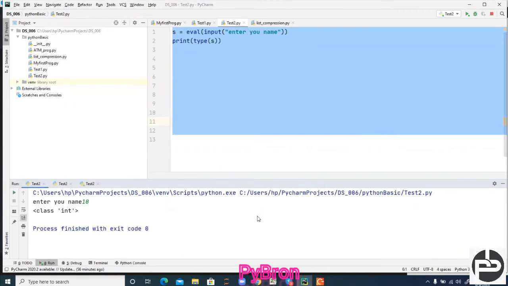Suppose the user is passing a string value, RJSH. Then it automatically detects it as a string. So eval is a kind of intelligent function, you can say. Based on the user input, it will consider what is the type of the input. Where you don't know what the end user will pass, whether the user can pass an integer or a string, at that time you should use the eval function.